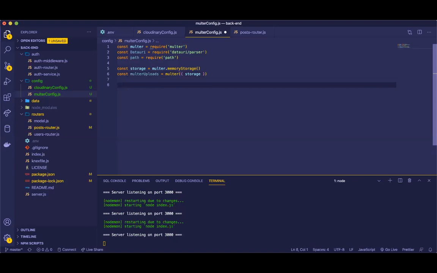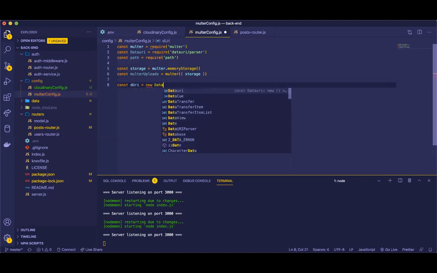Sweet. Alrighty, so now the next thing that we want to use is our data URI here. So we need to create a new instance of that. I'm just going to call this DURI for data URI. And we're just going to create a new instance for that one there.